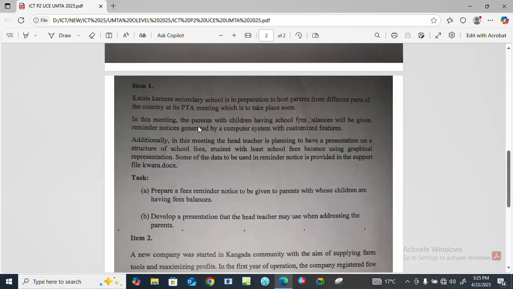In this meeting, the parents with children having school fees balances will be given reminder notices generated by a computer system with the customer's features. Additionally, in this meeting, the head teacher is planning to have a presentation on the structure of the school fees, and will list school fees balance using graphical representation.